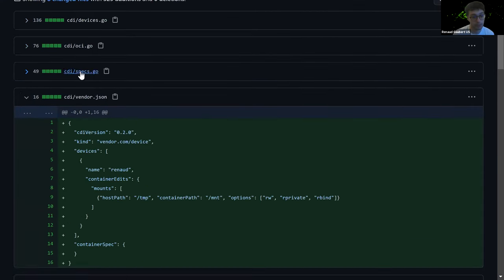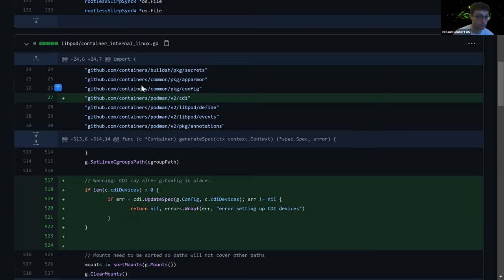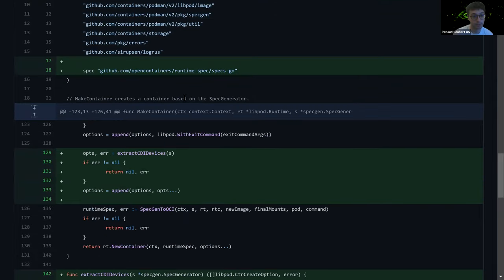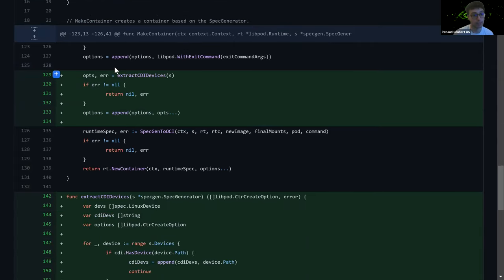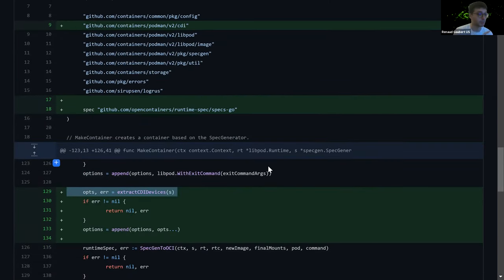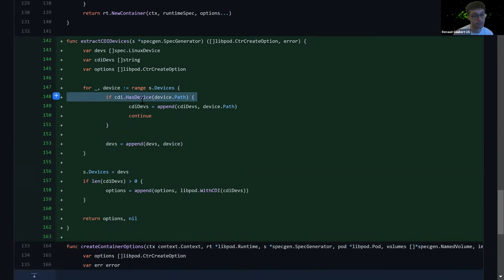Everything that's in CDI is not what I'm interested in here. There were a few injection points in Podman that I wanted to point out. The first one is container create. Container create is the point where the container gets created, and this is where we need to extract the CDI devices. Here, we are iterating over the different devices. If the device is part of CDI, then we add it to a list, and at the end of the day, we update the spec with the CDI devices.